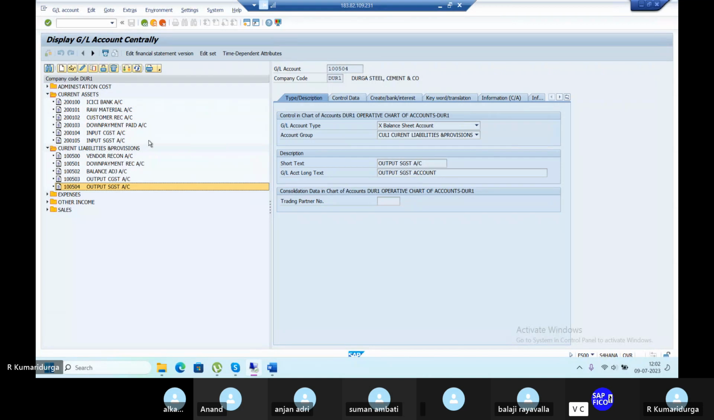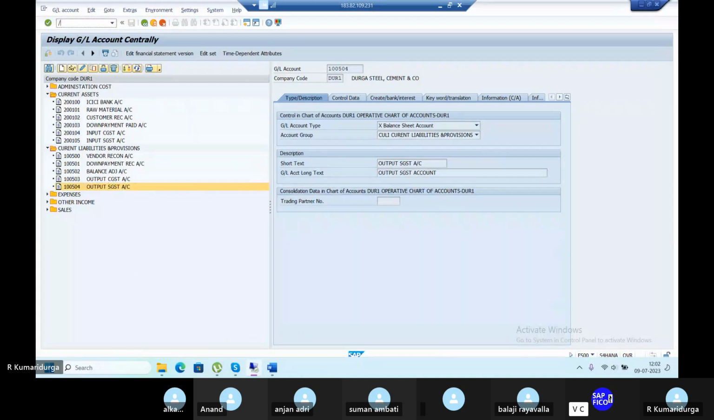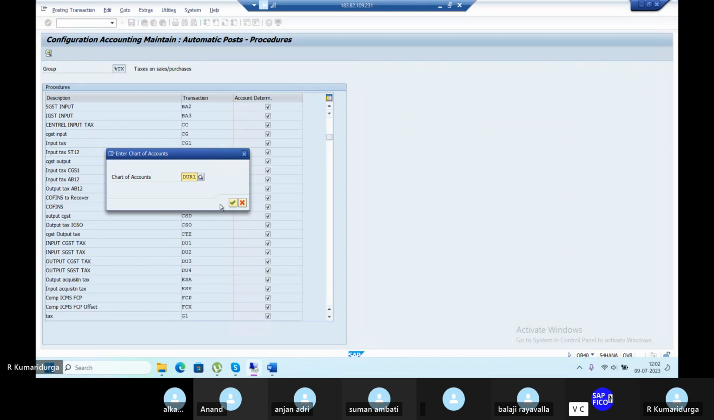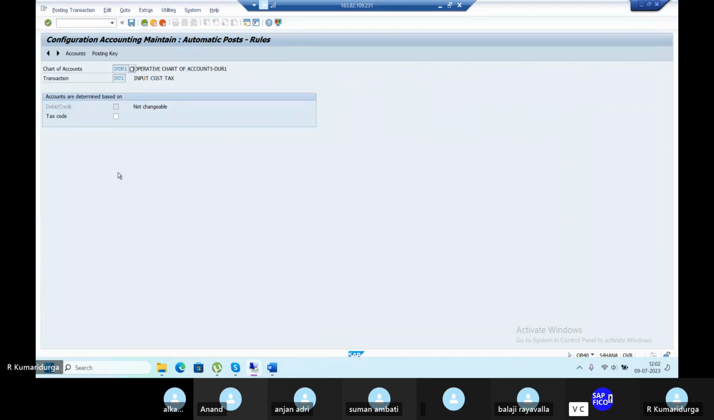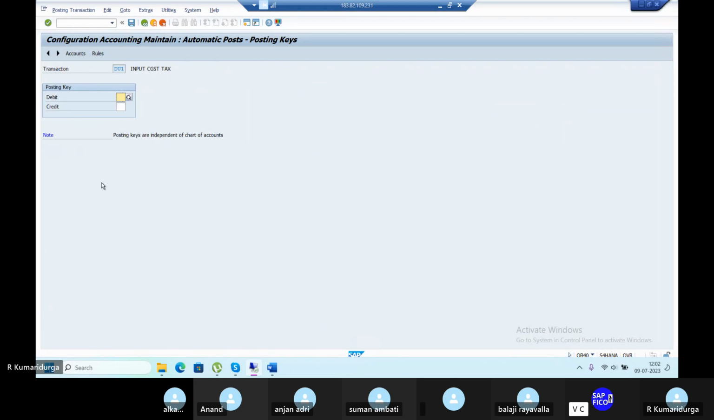Yes, the next one. So we need to assign these GL accounts to the particular transaction keys using OB40. Go to the transaction code OB40. We are going to assign the GL accounts for the particular transaction keys. What is your transaction key? DU1, right? Come down. Double click on DU1. Continue. And first save the posting rules. Save the posting key. And give 40 and 50 as the debit and credit. And go to the continue option.